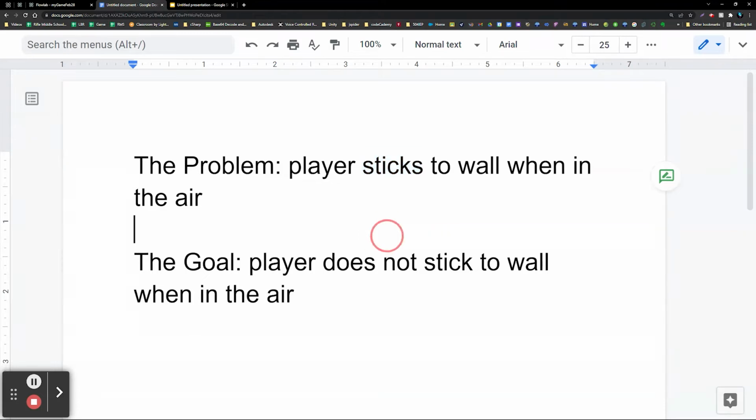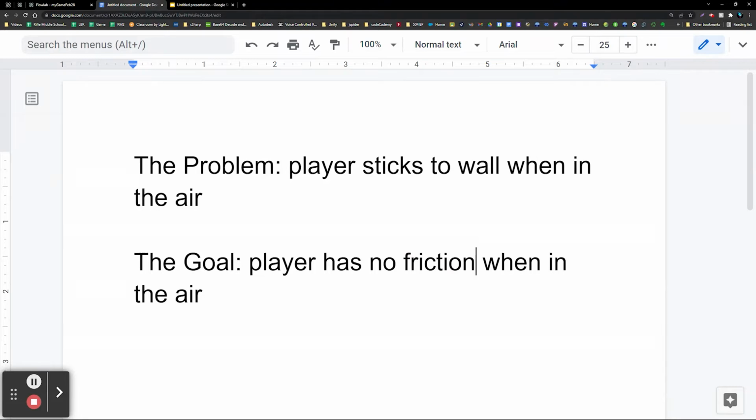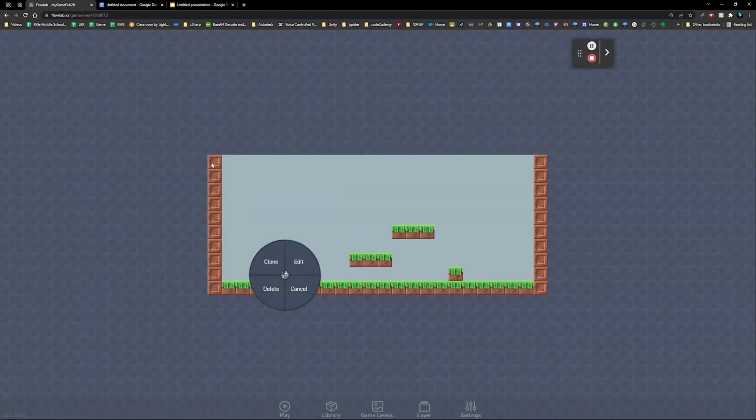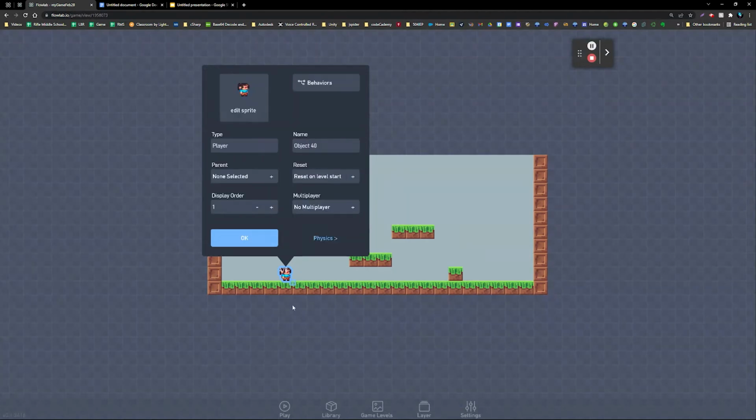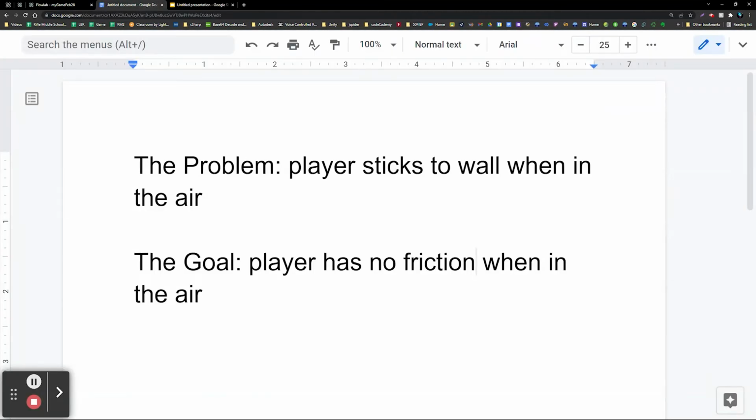So going back to the original problem, we know that sticking has to do with friction. And if we want no sticking, then we probably want no friction. So I can rewrite this. Player has no friction when in the air. She has no friction when she's in the air, so she's not going to stick to anything. However, we do want her to have friction most of the time. Otherwise, she's just going to slide right across everything. So we have to create a behavior that when the player's in the air, she has no friction. Player has no friction when in the air.